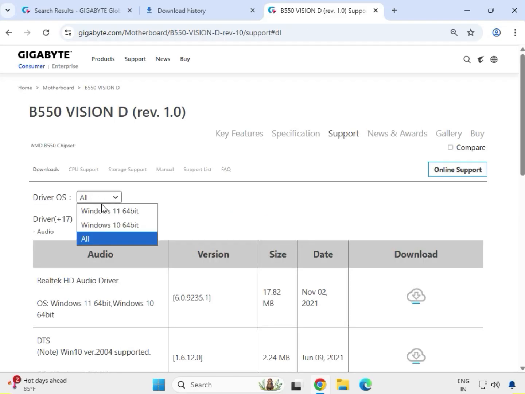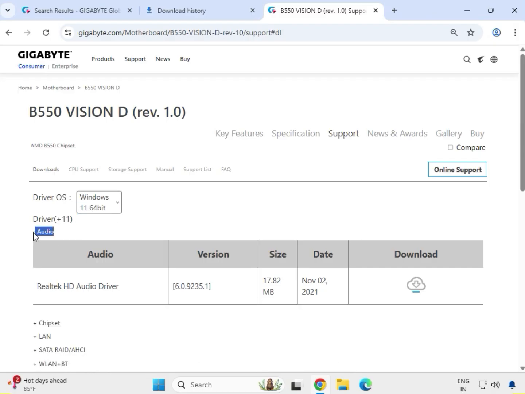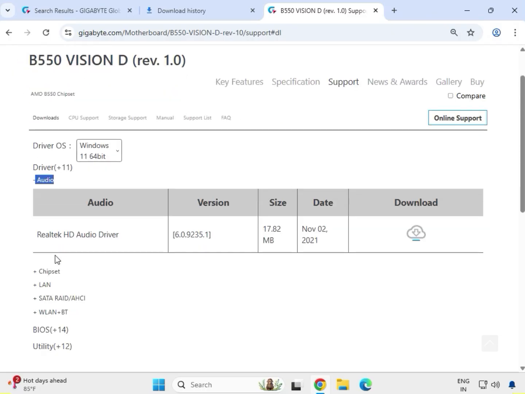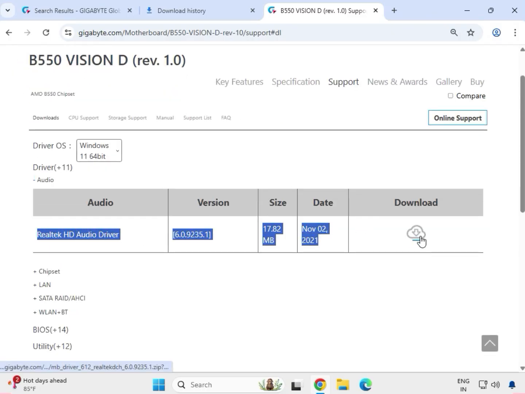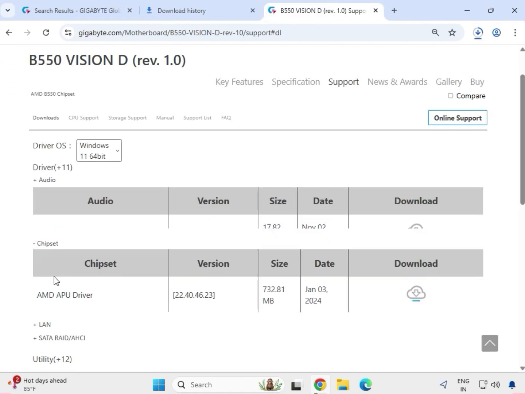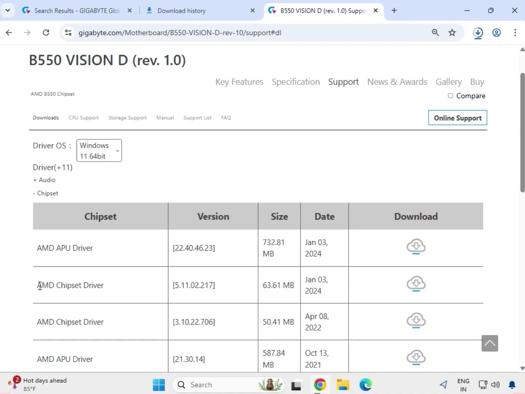Select your operating system, Windows 10 and 11, so the installation is the same for both operating systems. Select the first, audio. So guys, first download one by one, then I will show you how to install. So first the audio driver you can see, then click to download, then the chipset. So try this one, AMD chipset driver, and this is the download icon. You can see this is the download icon, and just click it.